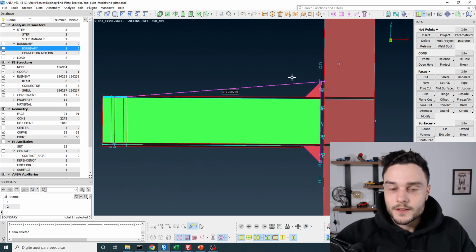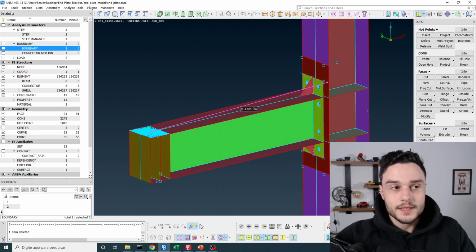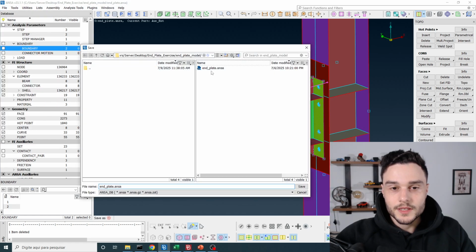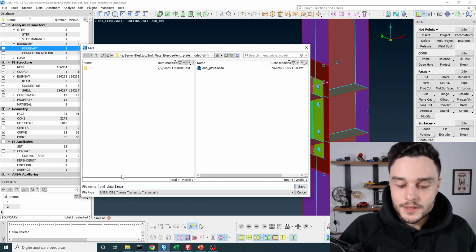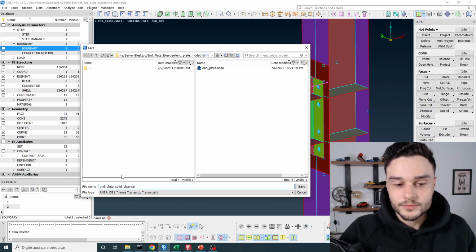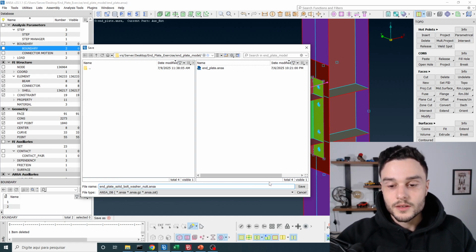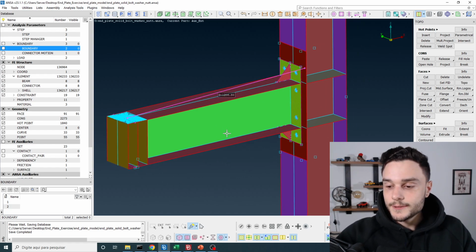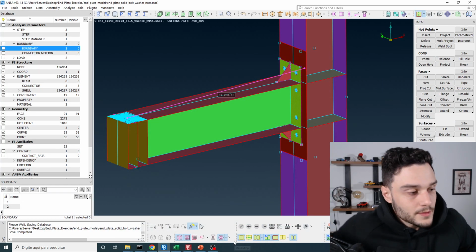Let's go to File, Save As, and let's give it a different name. So this is end plate solid bolt washer nut. Save. And let me check one thing here. Okay.